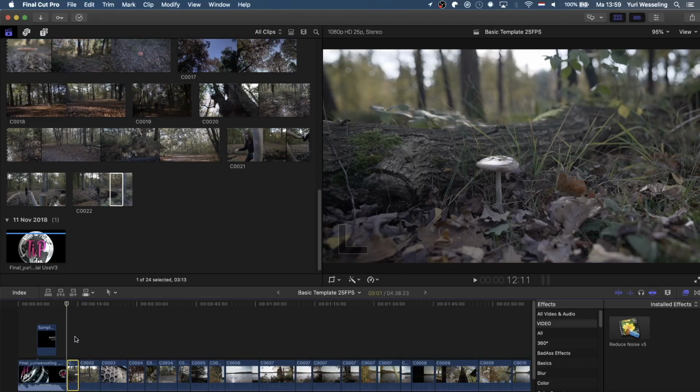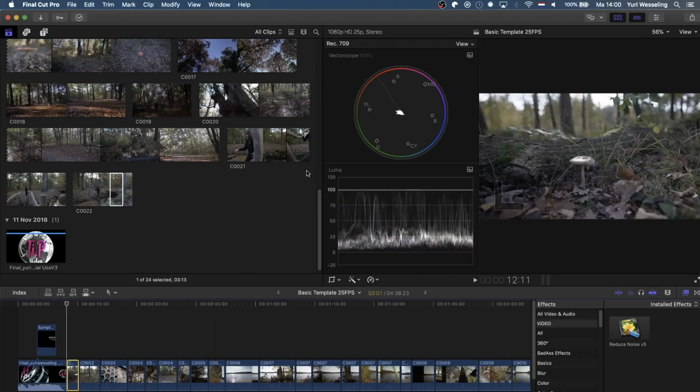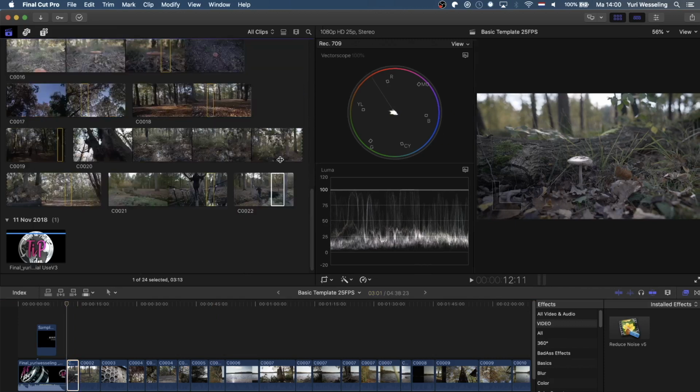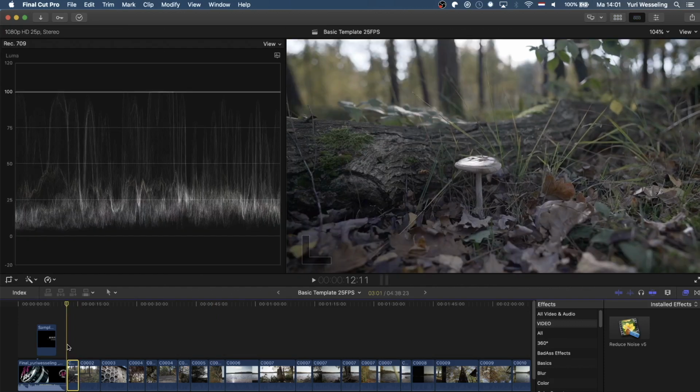This is the moment when you get your color correction tool. Now I'm going to make this a little bit bigger. We start first with the contrast, the highlights and the shadows. And you see here already you have your 0 and you have your 100. Meaning 0 is black, 100 is white.